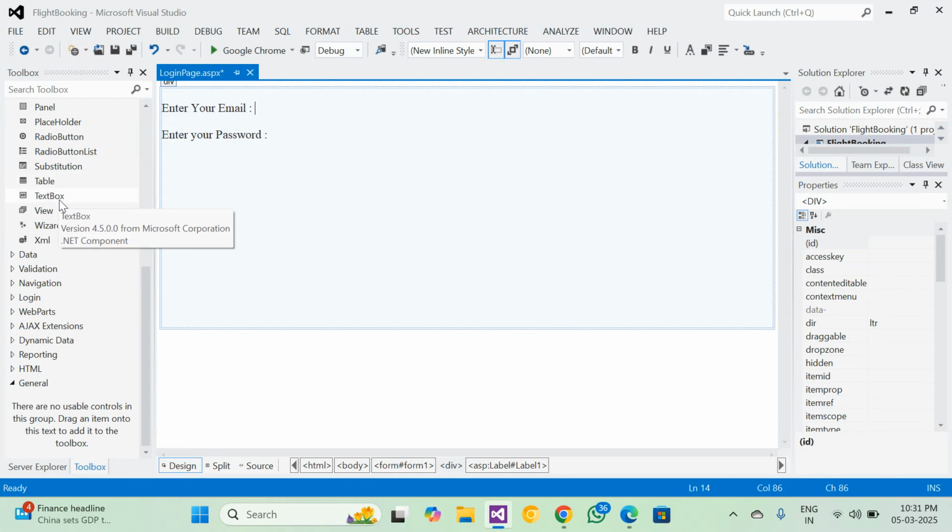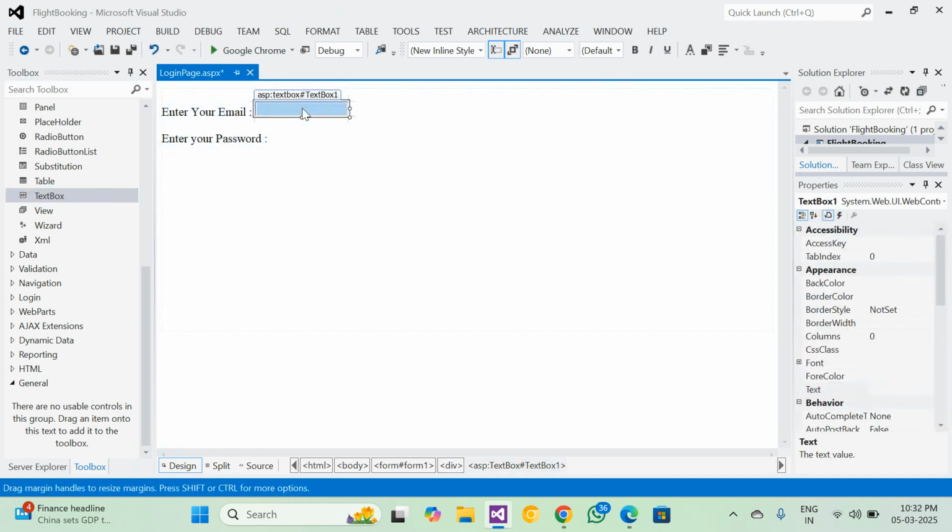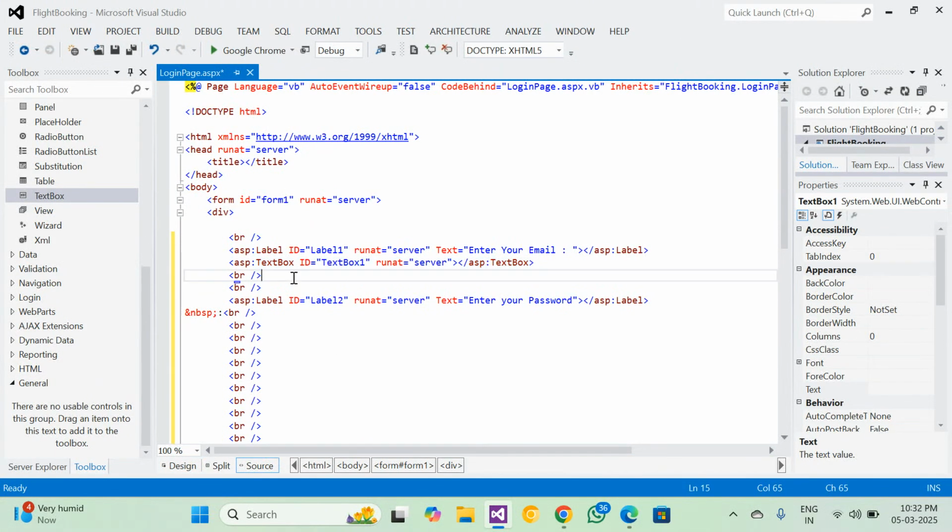Inside the Standard section, if you come down, you can see there is a table, and below the table there is a text box, that is what we need. Okay, so drag and drop it here. And if you go to the backend, the code will be generated for this also. So this is what we dragged and dropped, and this is what is generated.